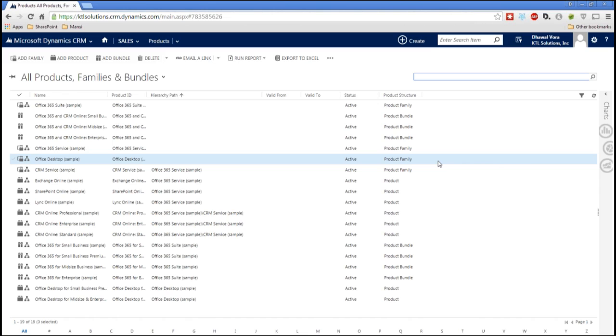Again, I hope everyone is able to see the new screen that I just propped up. It is Dynamics CRM Online. If you're not able to see this new screen, please put that into the chat and we'll look at it.